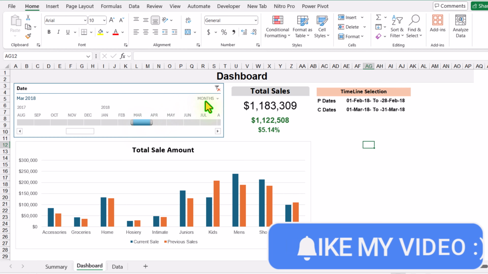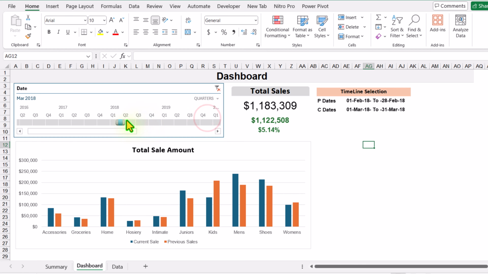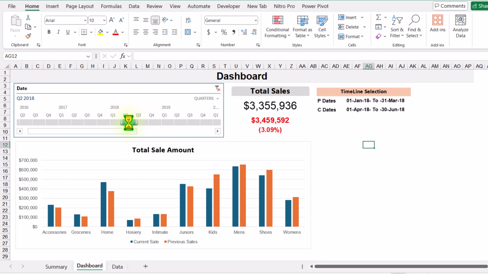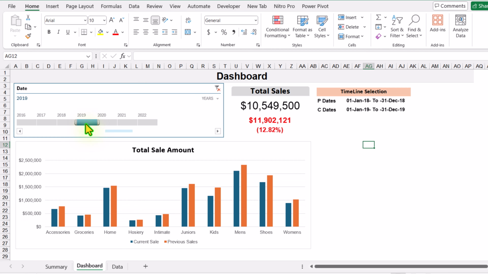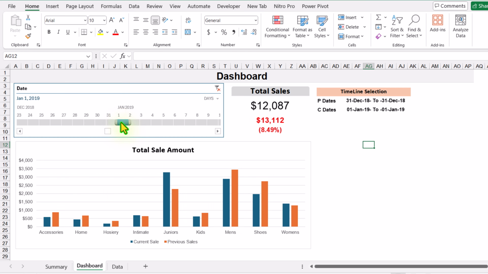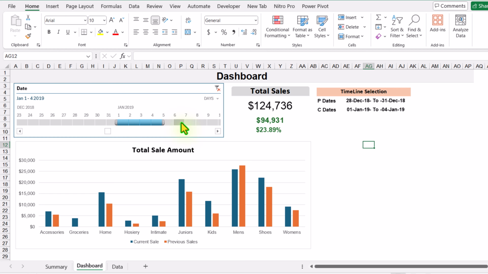And not only this, for example, if I select quarters and I select quarter 2, it will compare quarter 2 with quarter 1. And not only this, we can select years as well, and now it will compare the currently selected year with the previous year. And one more important thing, if I select days and I simply select a single day, it will compare this with the last day. And not only this, if we select multiple days, let's say I select 4 days, it will compare my total sale amount with the last 4 days.